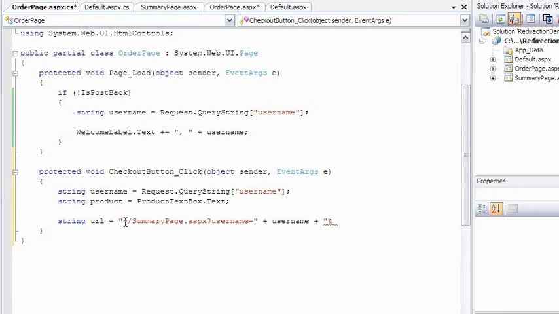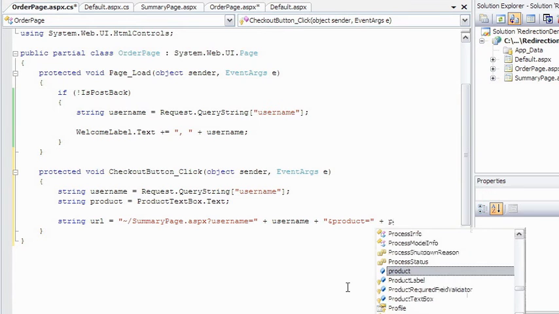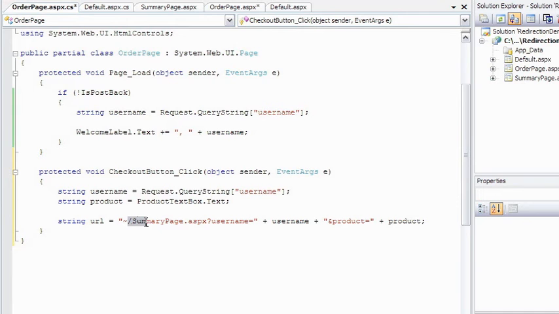So the URL will be SummaryPage.aspx, and then a question mark, which indicates the start of the query string, and then username equals Andy, and then an ampersand to say, well, now we're going on to the second query string variable, which is going to be called product. And the value of that one is going to be, close the string and add the product name that we've just retrieved from the text box. Okay, so SummaryPage.aspx, username equals Andy, and then a separator, and then product equals bike. So that's the URL that we want to redirect to.